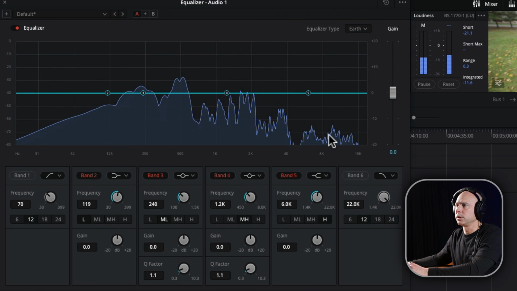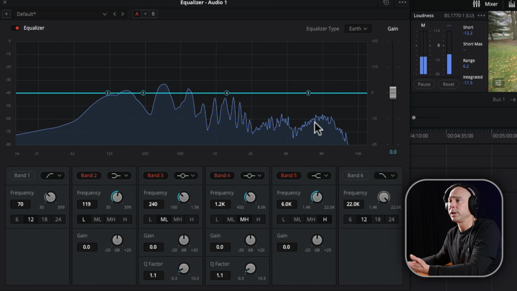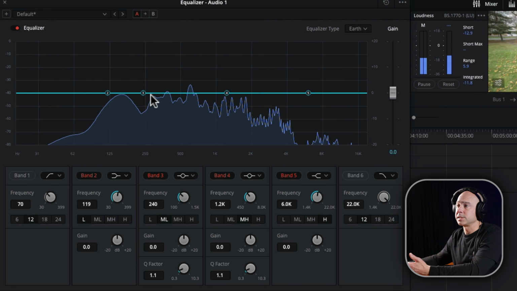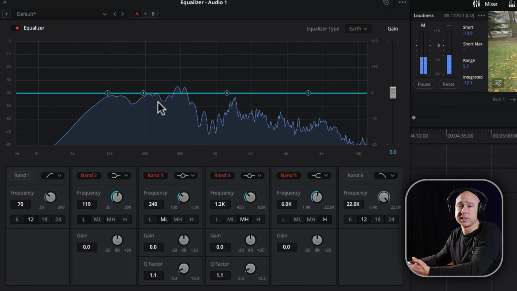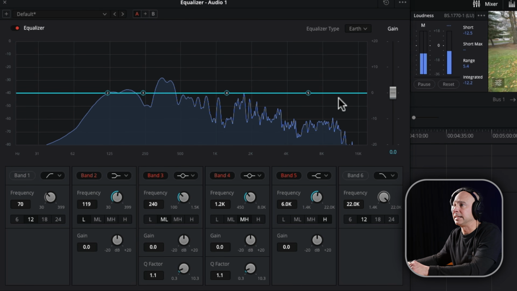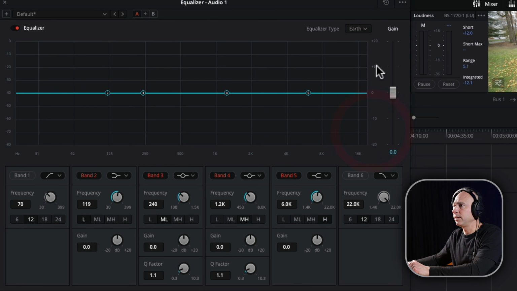We'll see a little spectrum here of our audio frequencies. And then we've got our EQ, which is the cyan line here that tells us what kind of settings we changed. And in this case, we haven't changed anything yet, so it's just a flat line. Over on the right here, we have our dB level. Are we increasing our dB level for a certain frequency, or are we decreasing our levels for a certain frequency?